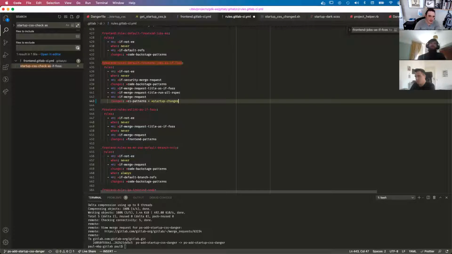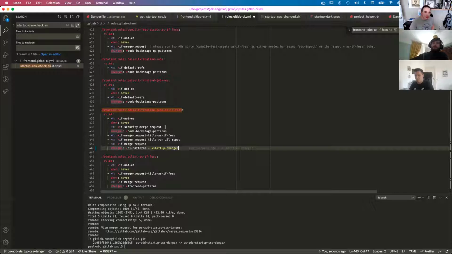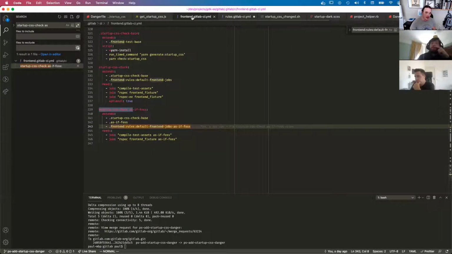Wouldn't you also need to do it on CSS changes? No, just the as if FOSS job, just the as if FOSS one. Ah, so it is a two-step. Yes, you probably need to extend this job with that additional change, because you don't want to run all the front-end jobs. In that case, it would be just this one.